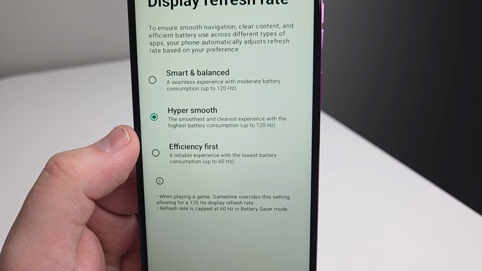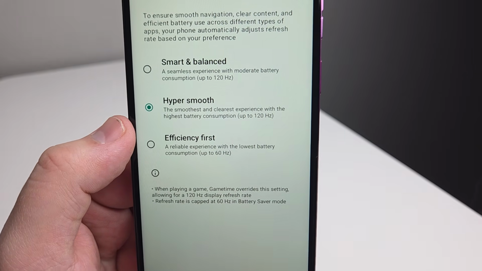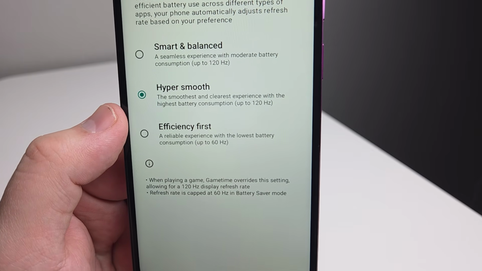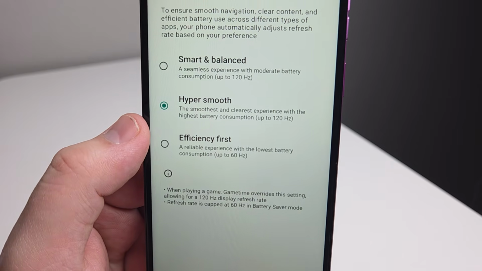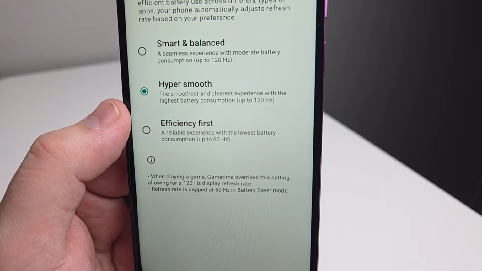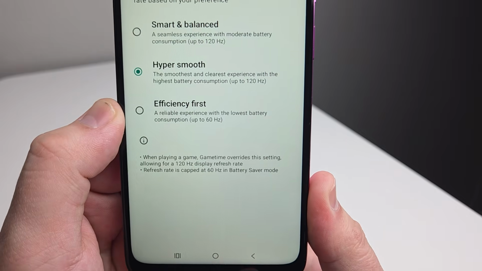It's a seamless experience with moderate battery consumption up to 120 hertz. So I'm sure it's going to cycle back and forth through 60 and 120. We have hyper smooth, which I pretty much use each time. So if you guys want it to perform the best and have the smoothest experience, definitely set it to this. This basically is the highest battery consumption and it's set to 120 hertz pretty much all the time.